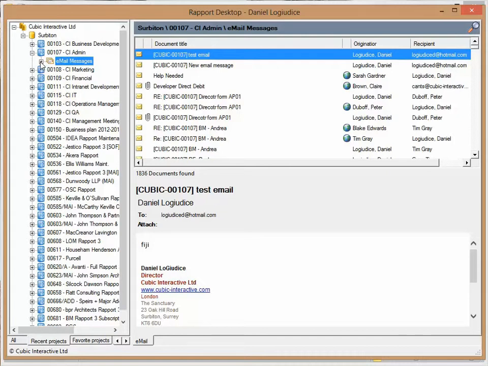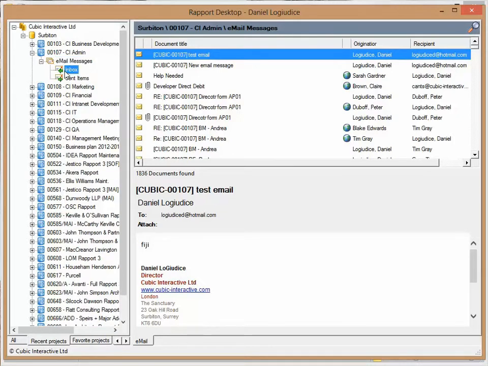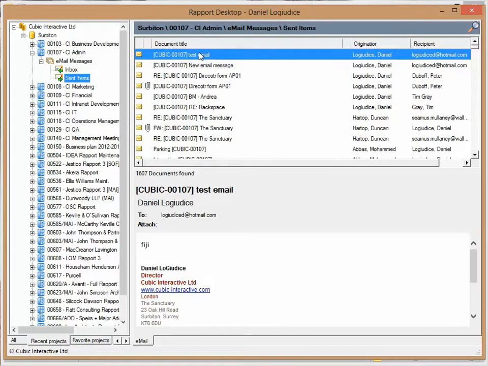Now if I want to expand out further, I can look at just the emails that have arrived in my inbox or the emails that I've sent for my sent items, and there at the top is our test email. If we want to search for particular emails as well, this is possible by selecting whichever layer you want to search at, whichever level.